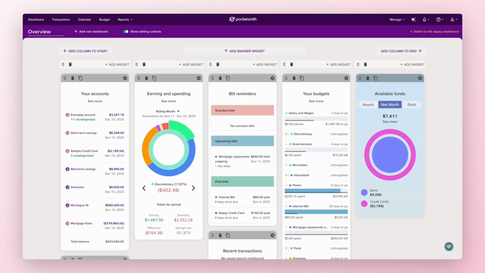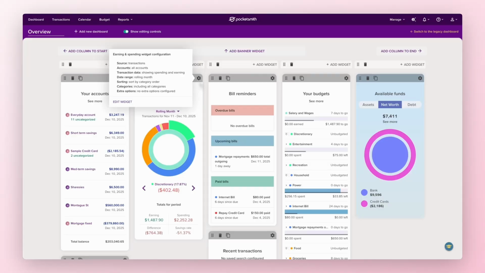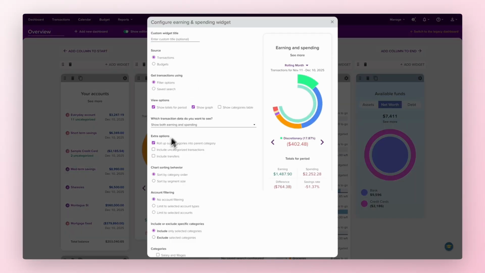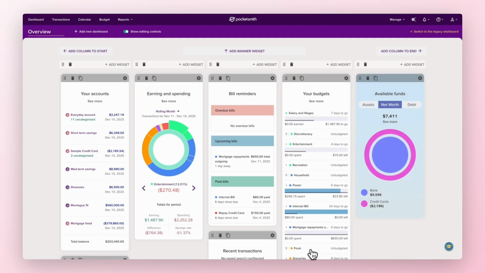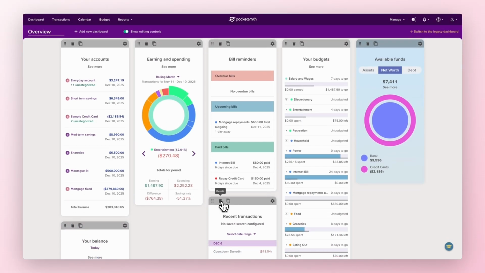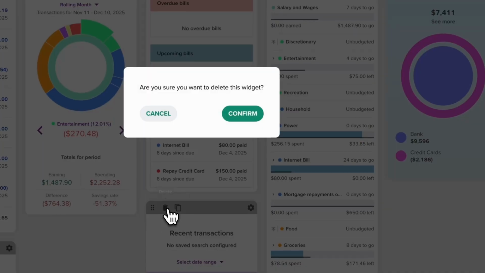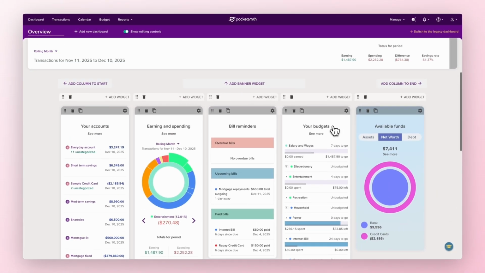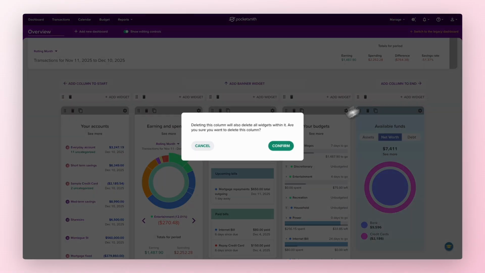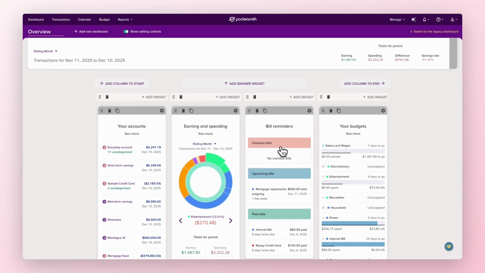For any widgets already created, it's easy to edit their configuration by clicking the Settings cog on the widget. Make any changes, save, and close. If you'd like to delete a widget, click the bin icon on the widget. You can delete entire columns by clicking the bin icon at the top of the column. Note that this will also delete any widgets within the column.